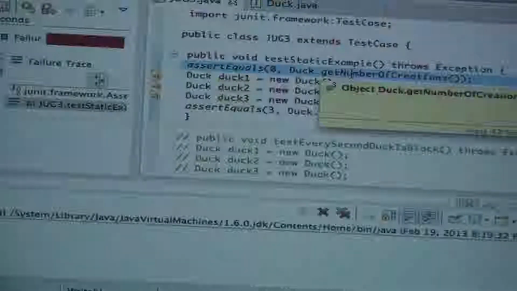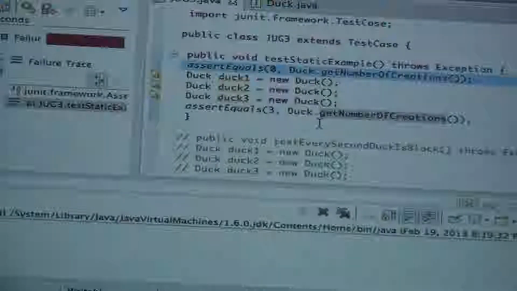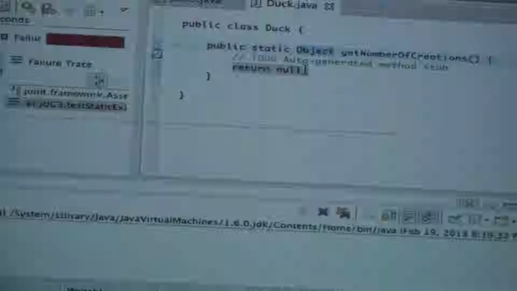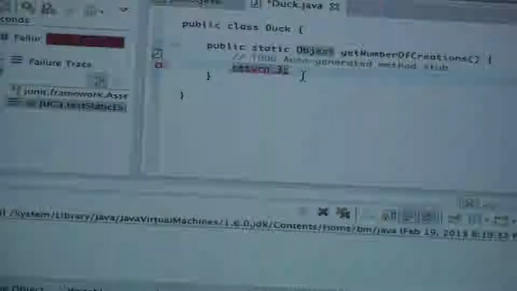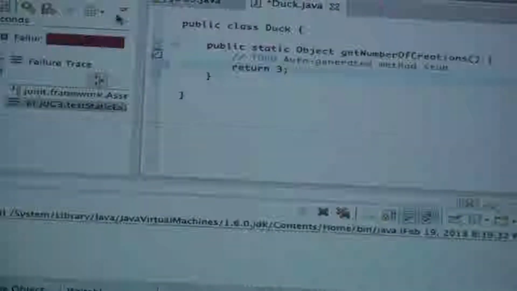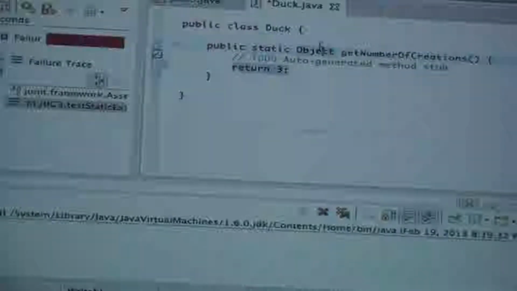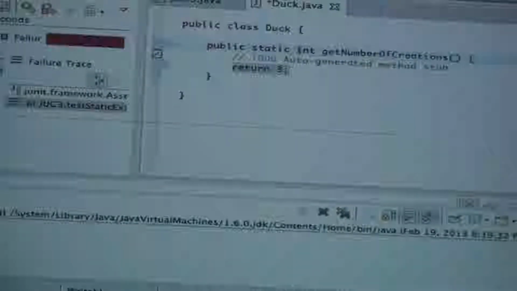Get test number of creations in Duck. Go into Duck there, Vic. And then return 3 instead of null. Yeah, and make it return int. Yeah, I think it failed because it was null and expected 0 already. The first one. Okay, change the object where it says object to int. And then rerun your test.